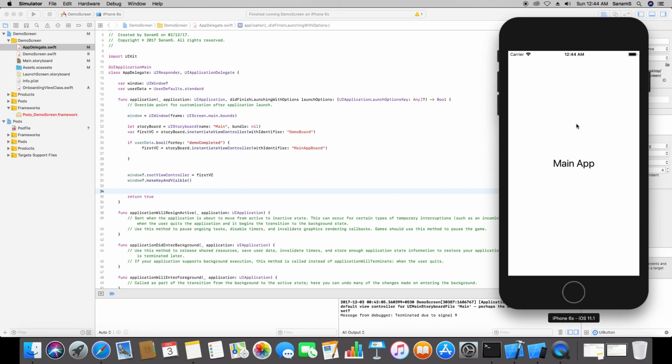There are plenty of user default options available, like you can save int, you can save string, you can do boolean, right? So you can save a certain value, and then you can check in app delegate and compare the value there. So that's all for the onboarding screen, the demo screen.